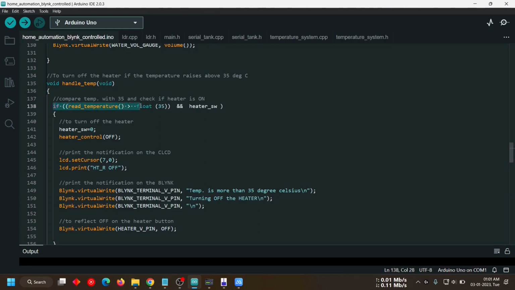If the temperature is more than 35 and the heater is on, we have to turn off the heater because it is not the normal temperature. So we are turning off the heater, and along with that we are displaying the notification on the CLCD as well as on the Blynk mobile app. In the Blynk mobile app, we are displaying: temperature is more than 35 degrees Celsius, so turning off the heater.